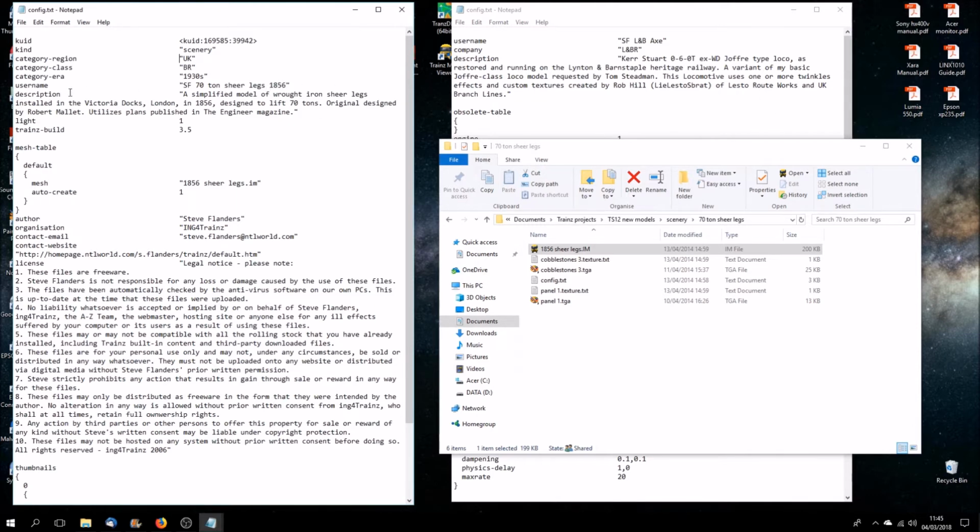Under the scenery there's a description, which doesn't seem to appear anywhere except in the config text file. The new Tane content manager replacement doesn't seem to display this, but you can always have a look in the config text of any file to see how it's described. And this one you can see came from Victoria Docks in London, and the plans were published in the Engineer magazine, which you can actually get online.